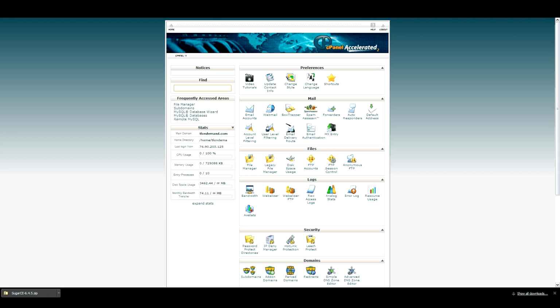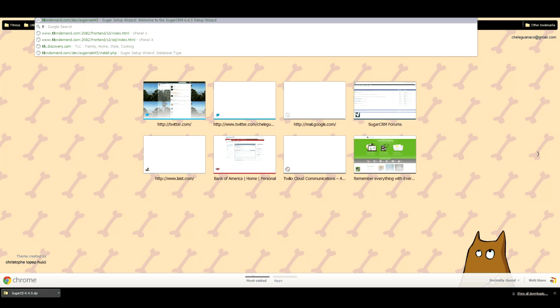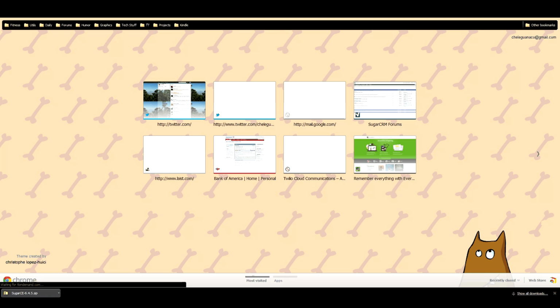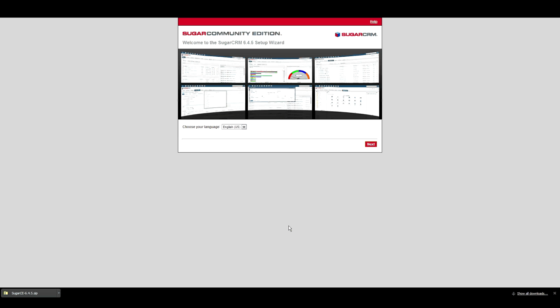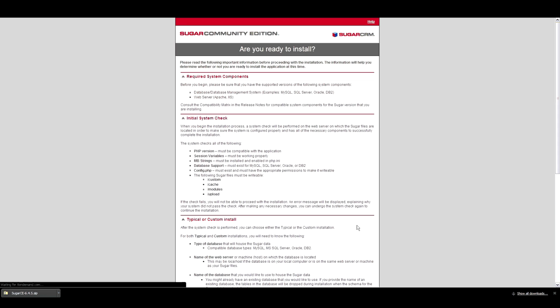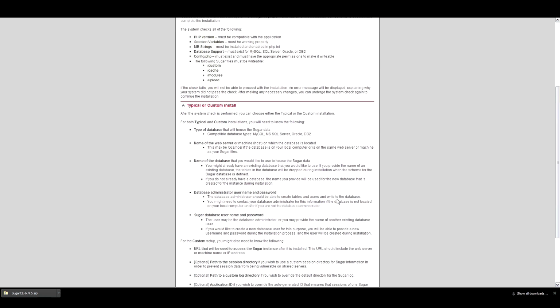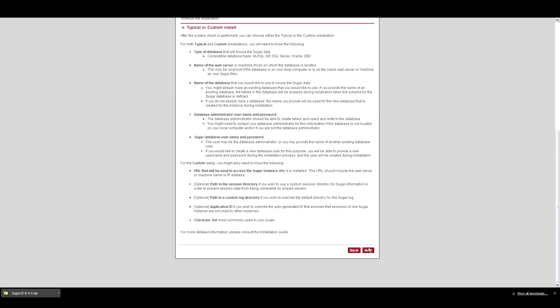Now to get to that wizard, what we do is we open up our browser, and we're going to go to yourdomain.com/dev/SugarCE645, and assuming everything was done correctly, you should see a screen that looks very similar to the following screen that we will see here. Okay. If you do not see it, then you need to kind of go back and double check the steps that you followed there. But you can go ahead and click next on the first couple of pages here.